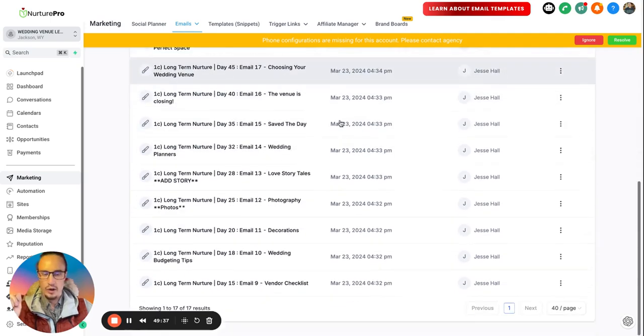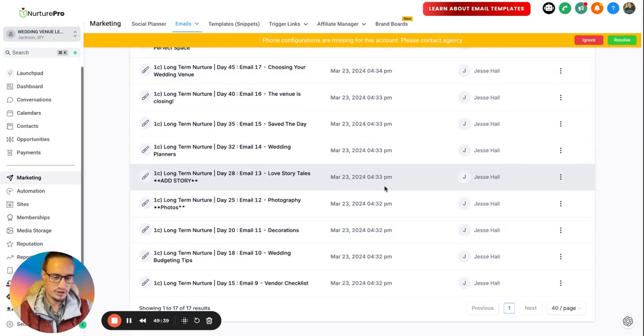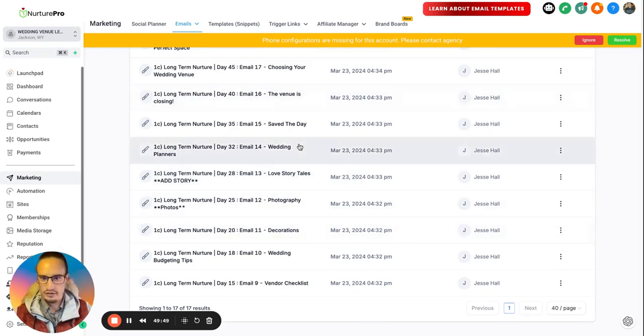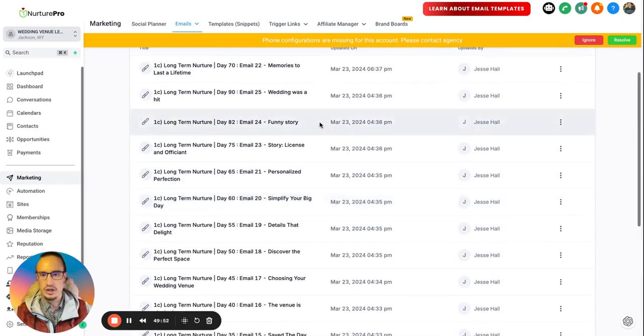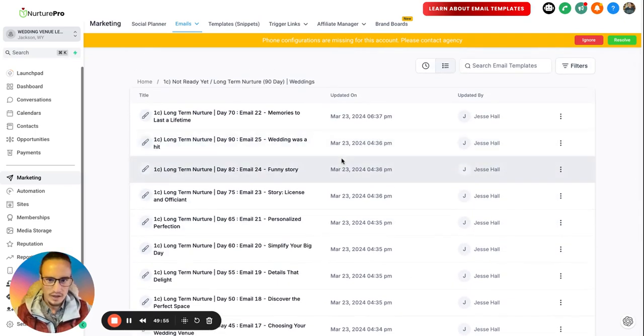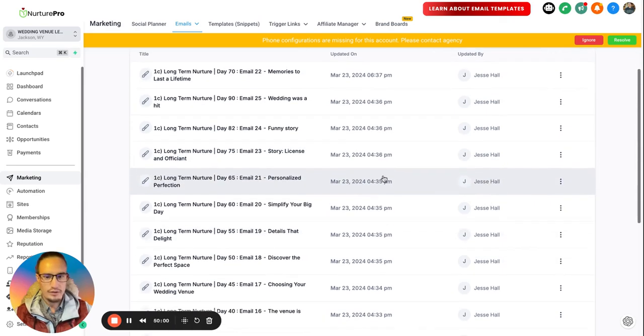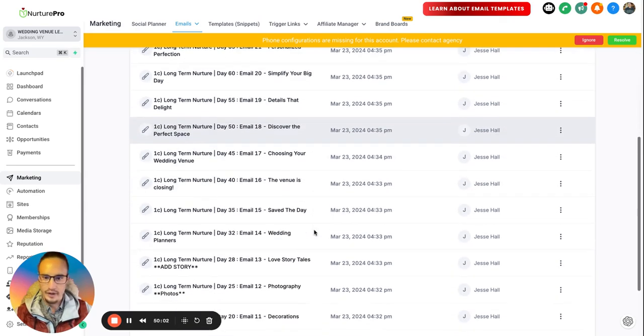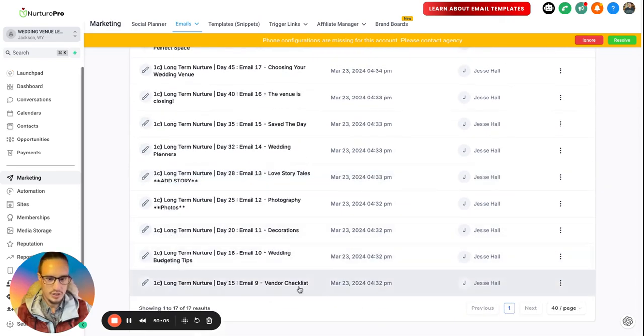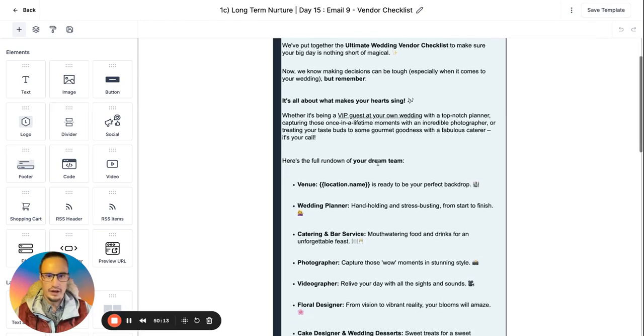So these are all wedding specific, so you can copy these over to the events workflow if you want to follow up that long and then repurpose all these emails, or you can just leave them in here and not use the long-term nurture for events. That is totally up to you and what you find closes more leads, and how much time you want to take to copy all of these and put them into new folders and then rewrite all the email copy that you have.